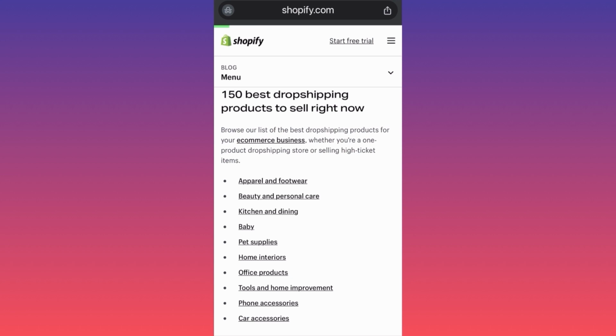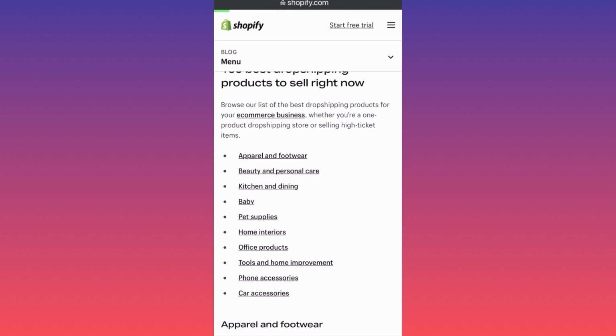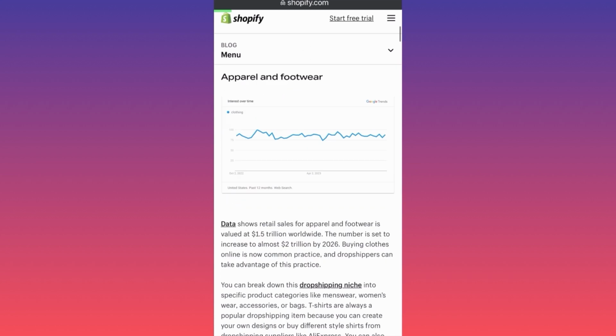So let's go over the details. As you can see over here, we have an e-commerce list of different businesses and products that are considered to be high ticket items, and obviously people have been building stores and selling these items on Shopify. First of all, we have apparel and footwear.